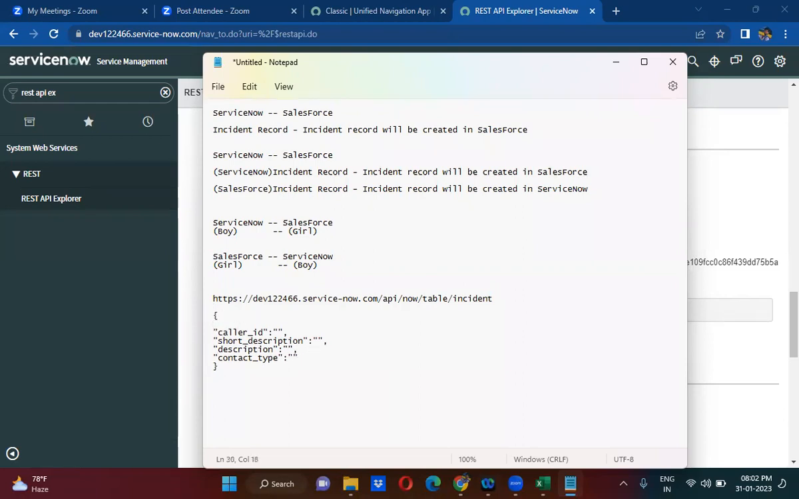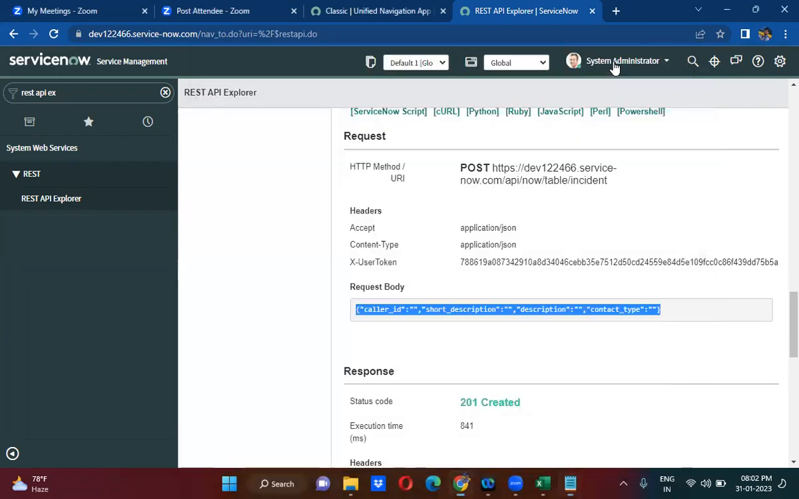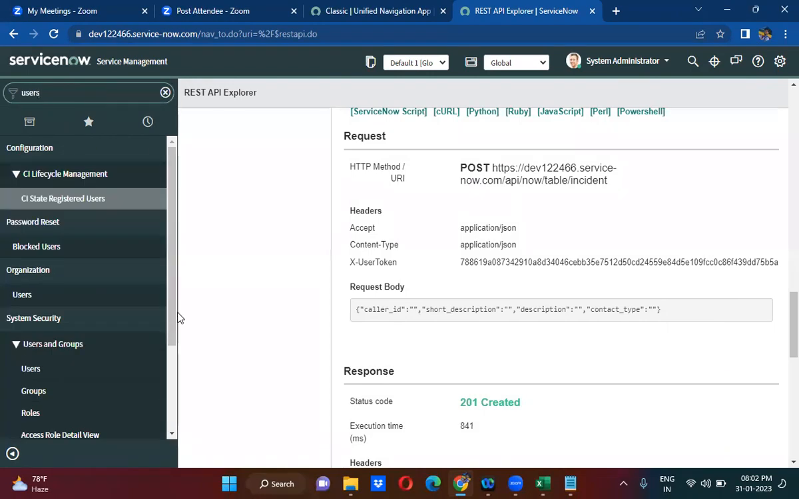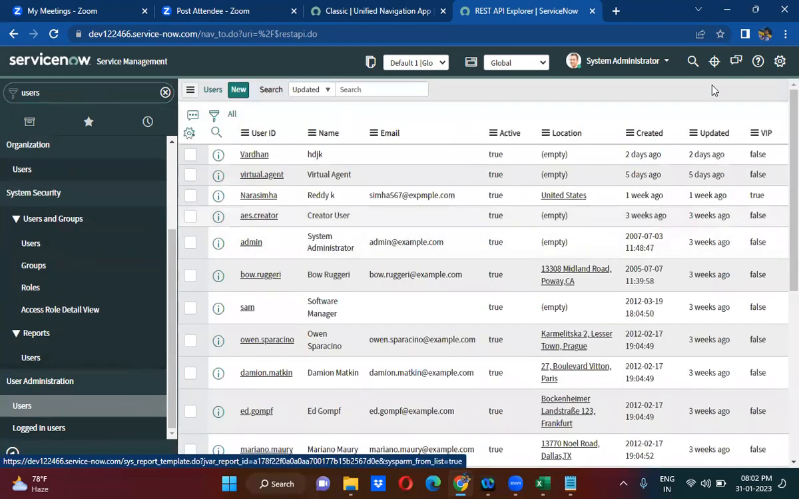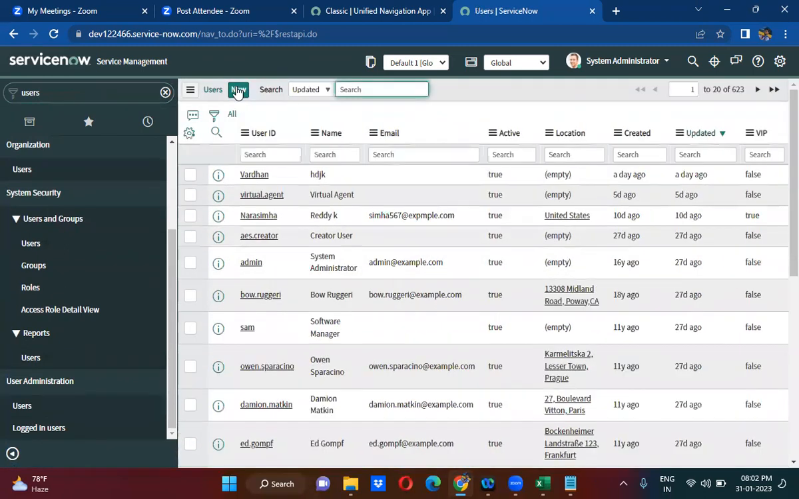This is called a request body. So here what do I have to do? I have to create an account. So where do you create an account? In the user table. You go to the users, and you will create a new user here.